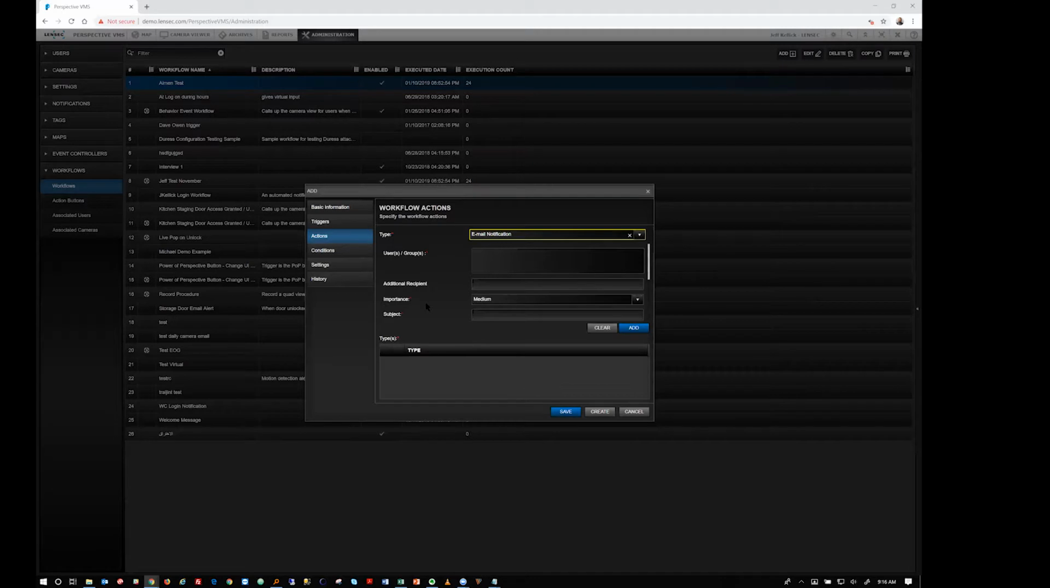One of the most popular actions is email notification, and you can email to a user or an entire group of users, as well as additional recipients outside of the Perspective VMS group. You can define the importance of that video, the priority. You can fill out the specific subject line and body text of that email that would be sent.